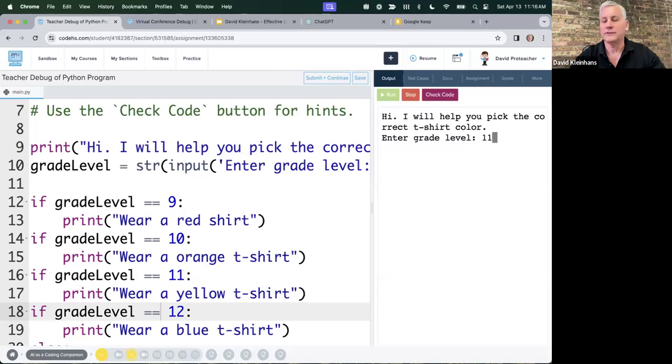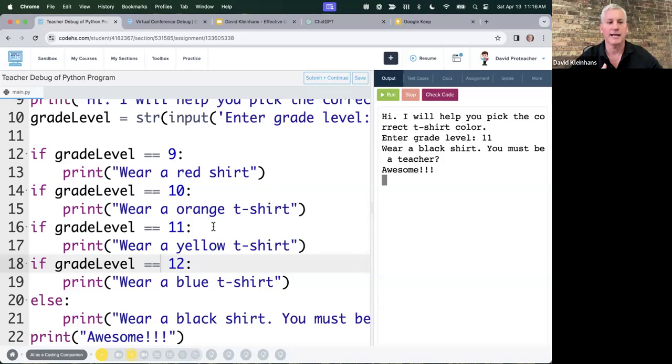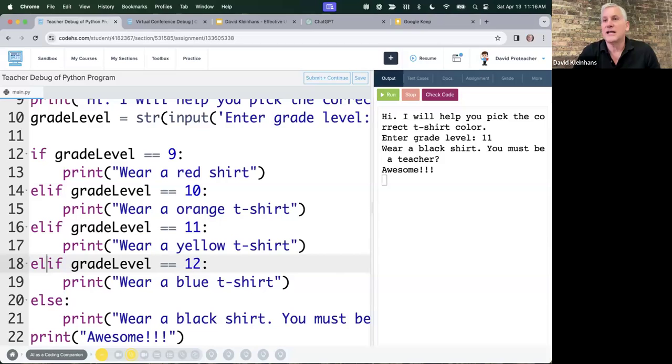Enter my grade level. I'll say 11. I taught a lot of juniors. It says wear a black shirt. Okay, the code's wrong. It's still not working, Mr. K. Then I realized, maybe I thought I had a seminal moment as a teacher teaching them conditional logic, but I didn't. They're doing everything in if statements, not if, elif, more case type logic.